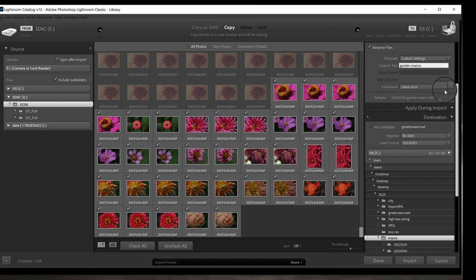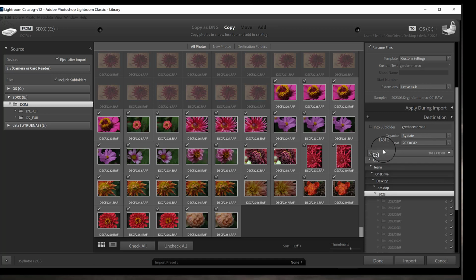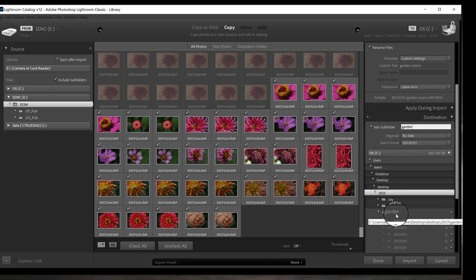But before we do that, one of the things that you can do too is, say I'm just going to click on 2023, and say you want to put them into a subfolder but you don't have it. Let's say I just want to start a subfolder that's called my garden. So you can see here, there's the subfolder, and then here you can organize them any way you want. You can just put all the photos into one folder. If you click by date, it will put all the photos into that subfolder according to the dates.